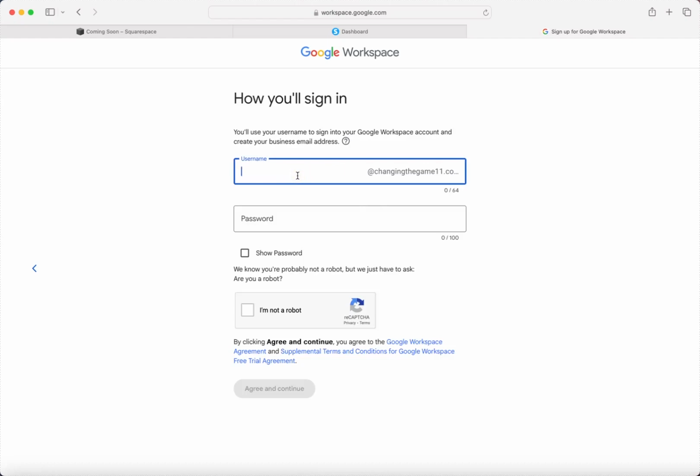So then for your username, you just want to put whatever you want in front of it, typically your first name. You could do like your first initial dot your last name. It really doesn't matter. You can do whatever you want to. I'm just going to do this. Then you can create your password here. So you just want to go ahead and type in a password. And then once you type in your password, you confirm. You can do show password, which I am going to confirm that I have the right password.